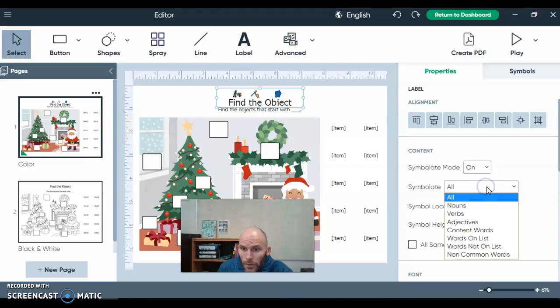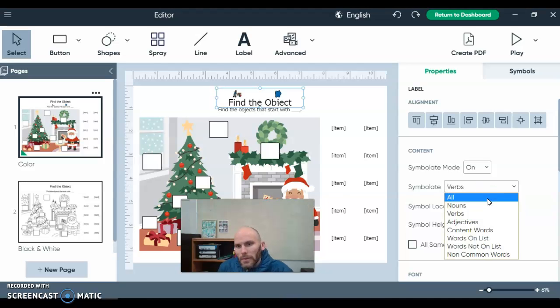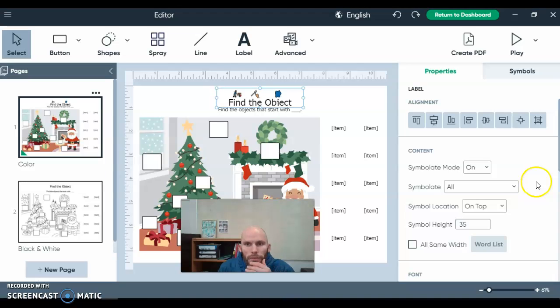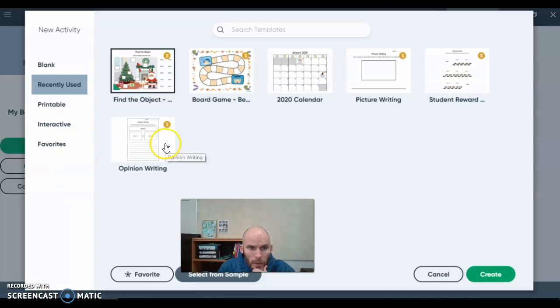Now you can even choose. Would you like to have just the nouns symbolated? Would you like to have the symbols on the top? Or would you like to have the symbols on the bottom? Do you want to have just the verbs symbolated? You've got a whole host of options, and for making quick and simple things right there, it's fantastic. Let's say you've got students that are working on writing.